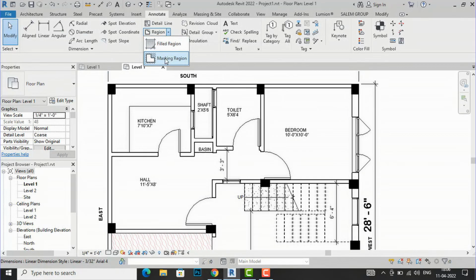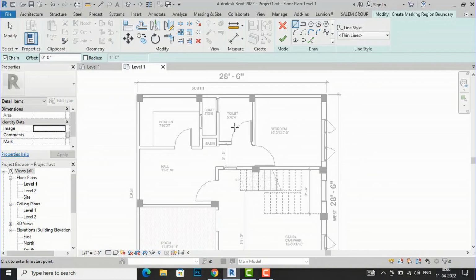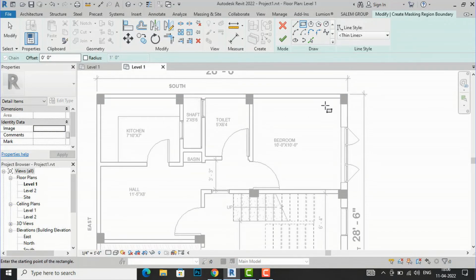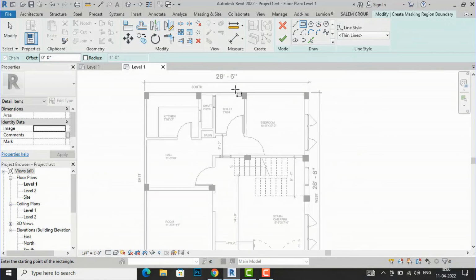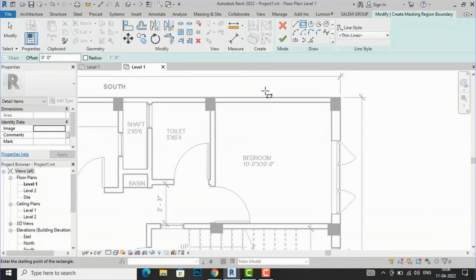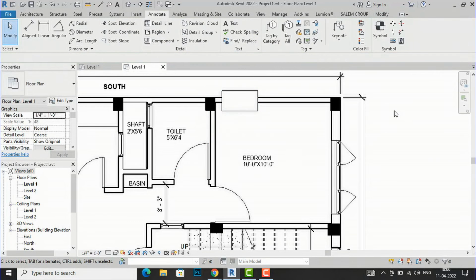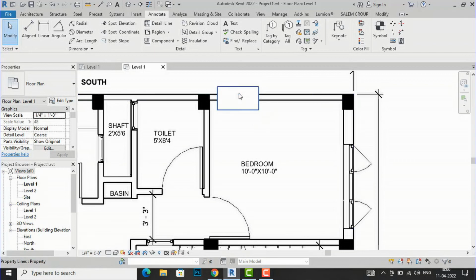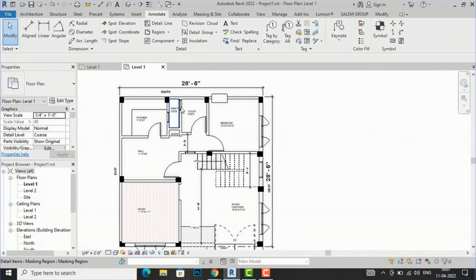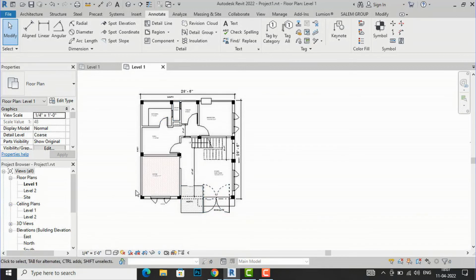And again I will show you the difference here. Now I'm going to select masking region again, and I want to hide these walls also. Suppose I want to make some parts of this bedroom open, and I'm going to draw a masking region here, and I'm going to finish this, and you can see this wall has disappeared and this region is marked. So you can use this in your sectional views also.